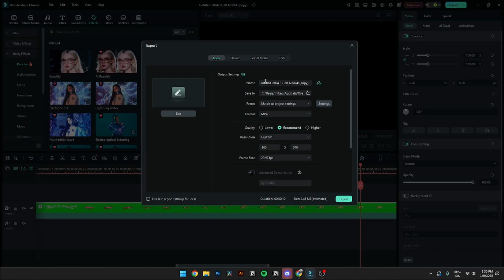And when this picture is popping up, you need to click the local one up here. Then from here, you can see you can either change the name if you want to. You can save it to a directory or library of your choice. You can change the preset if you want to do that. But down here in format, you can change it from MP4 to any of these versions over here. And for this example, I'm just gonna choose MP4.